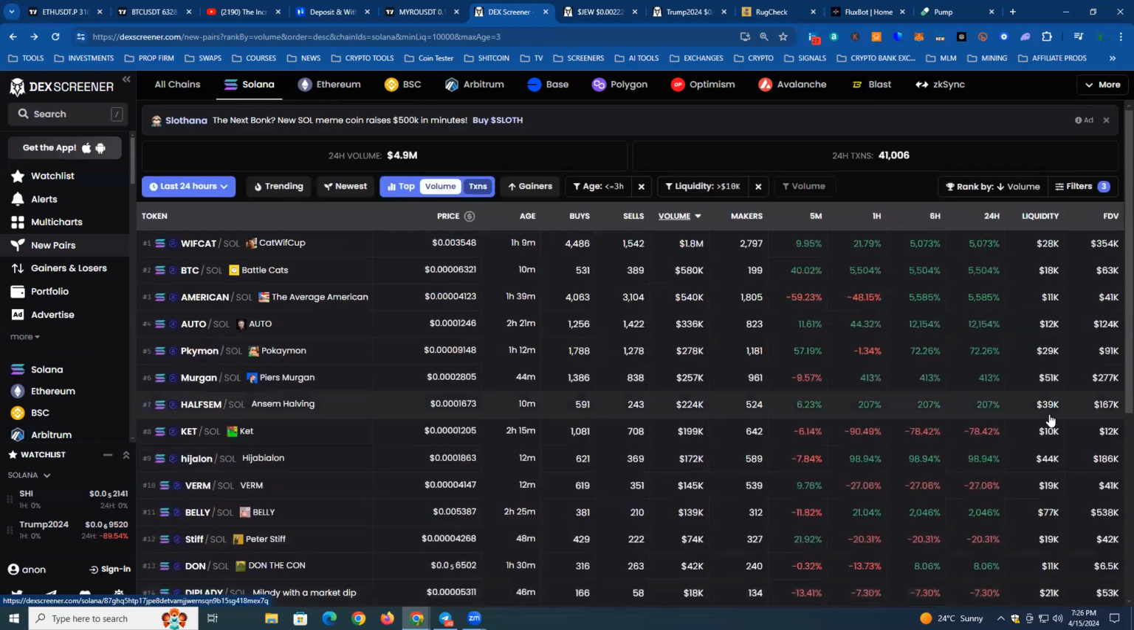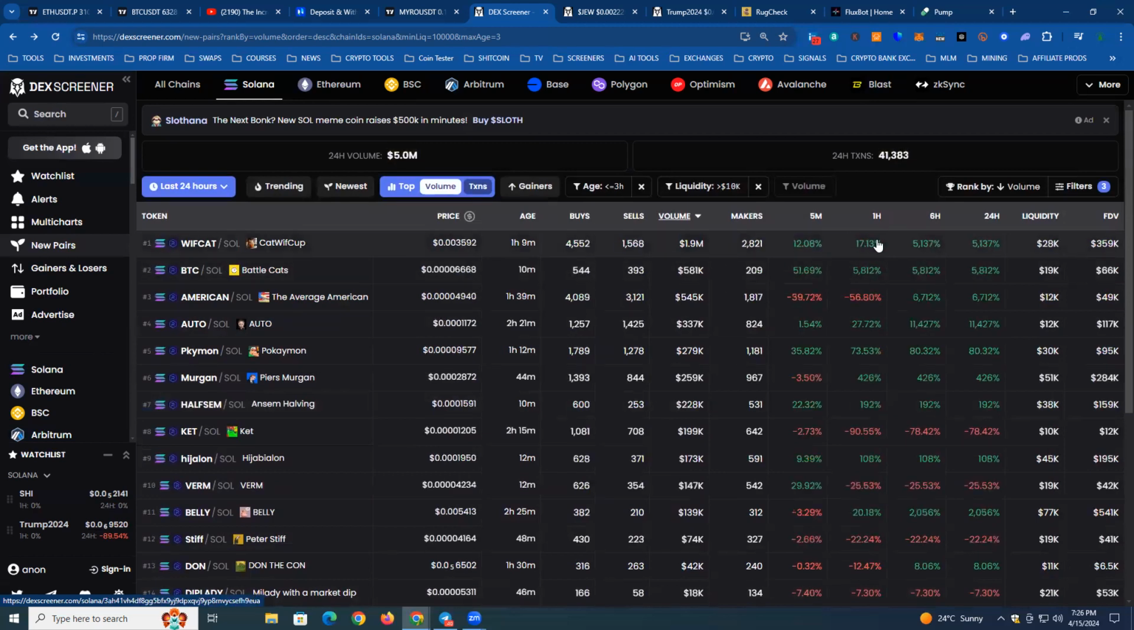Now, this is just to set the initial outlay for you to see what pairs are moving. As you look at this particular setup, the first pairing you see here is a pairing called cat with cup. As we examine it, we notice that it has only been in existence for 1 hour and 9 minutes. And as we go across, there has been over $1.9 million in volume within the last hour moving through that coin, but it has a liquidity of 28,000.